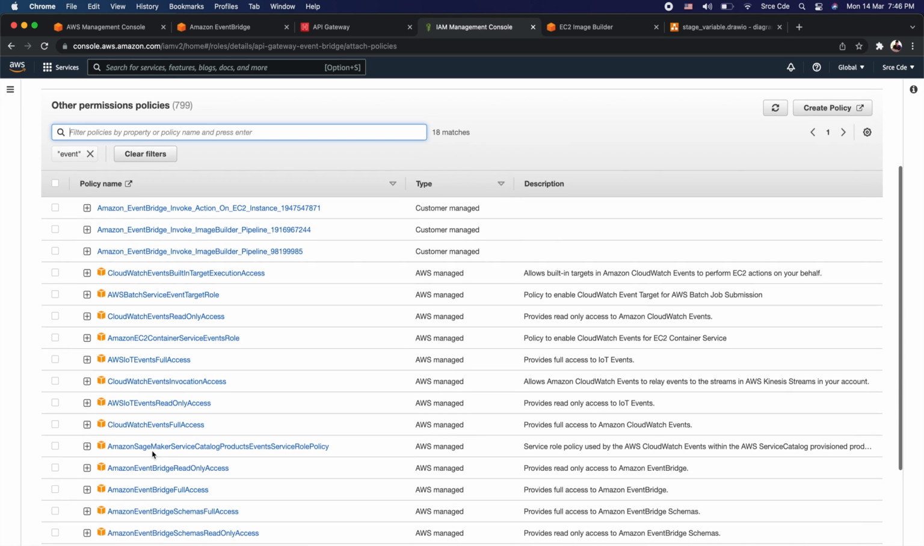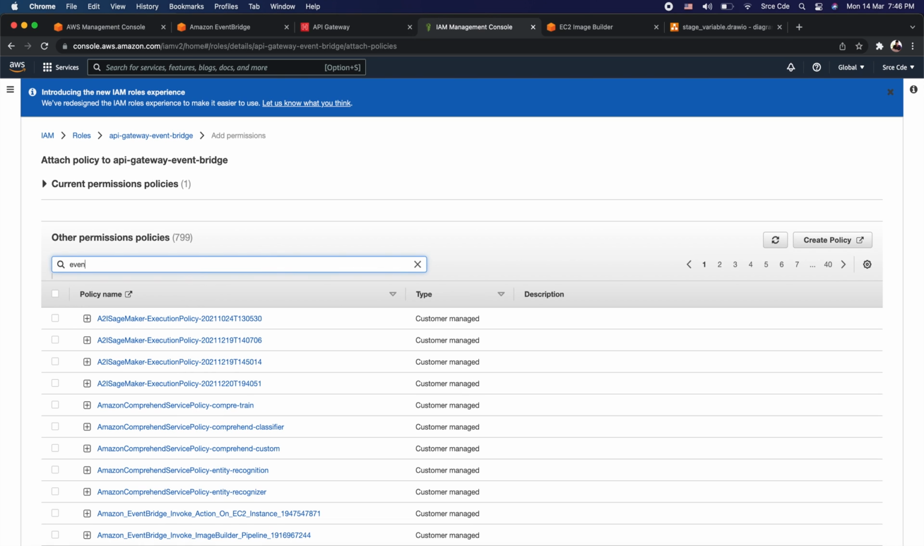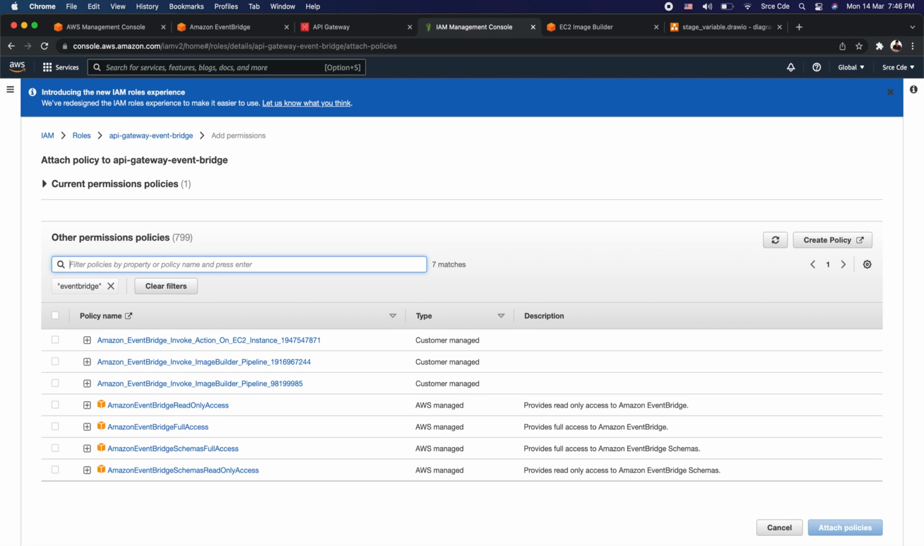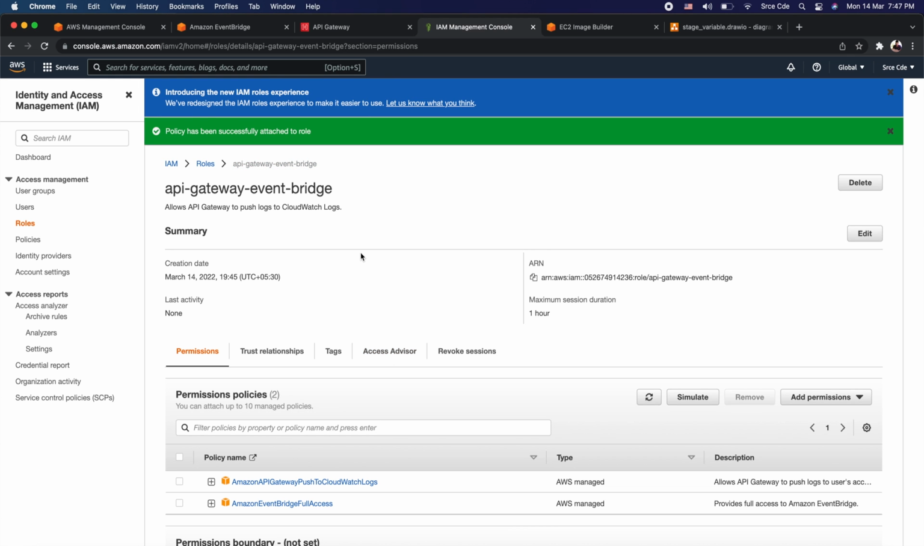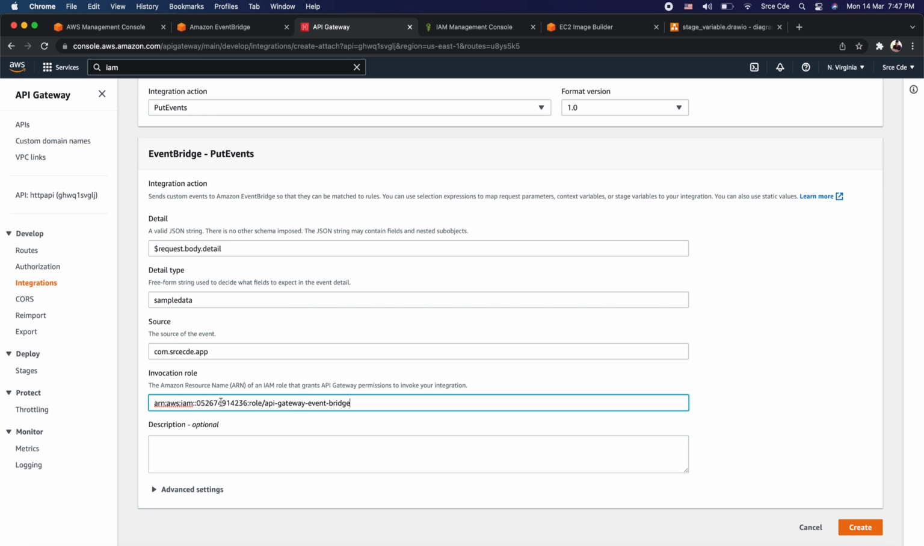Okay, here it is. So for now I'm going to provide a full access, but you can always create the custom policy and then attach that policy to this IAM role to narrow down the permissions. Okay, and then click on attach policies. So here we have successfully configured the IAM role, and then we are going to copy this ARN and go back to the API Gateway and paste it over here.